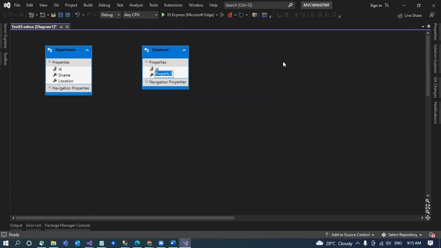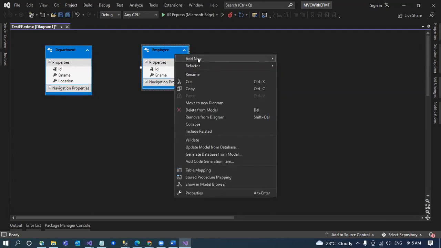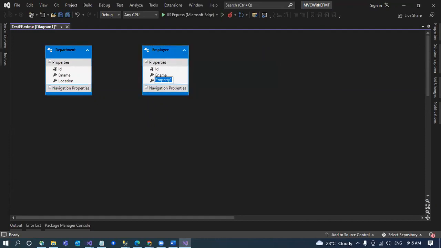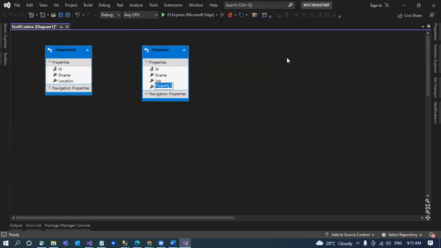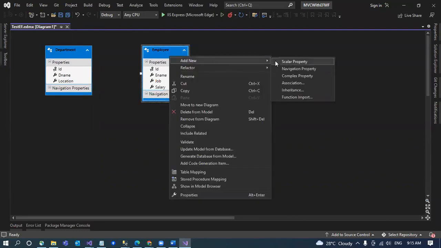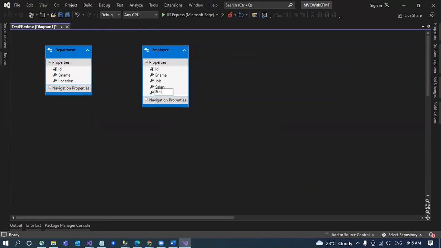Add new scalar property. I'll name it as employee name. Add new scalar property. I'll name it as job. Add new scalar property, salary. Add new scalar property, status. Add. Now go to each column's properties and set up all the things.